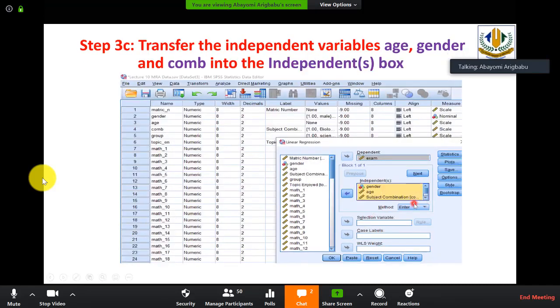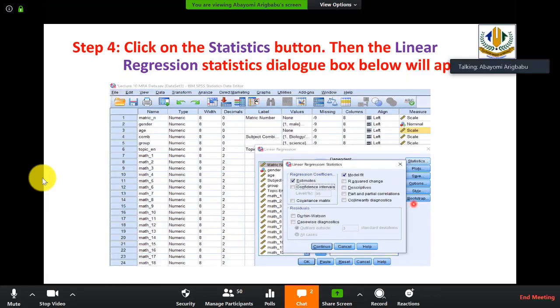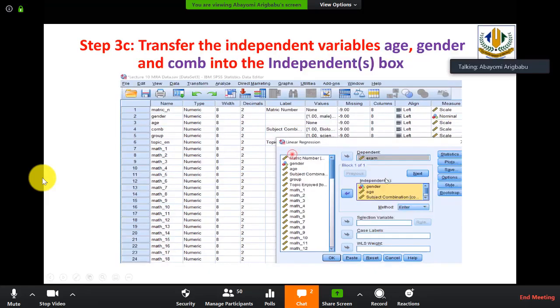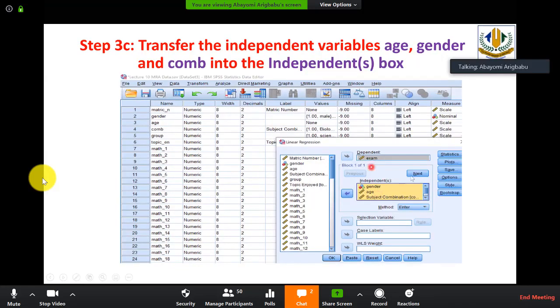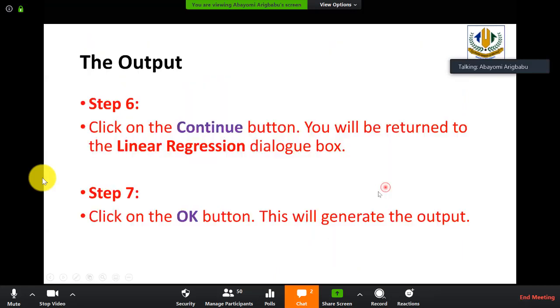Now, the next step, which is step 4, let me take you back to step 3. In step 3, you see that's step 3C. You see that you have all this, and what's happening?